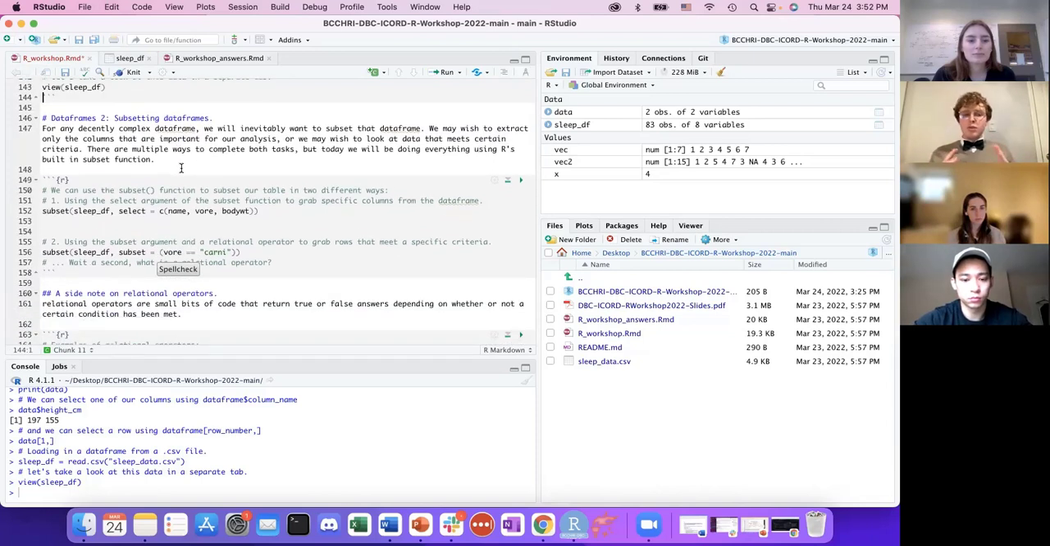So first we want to look at subsetting, because for any decently complex data frame, we are inevitably going to want to subset it. We may wish to extract only the columns that are important for our analysis, or we may wish to look at data that meets certain criteria. There are multiple ways to complete both tasks, but today we will be doing everything using R's built-in subset function, which is my preferred way to subset data.